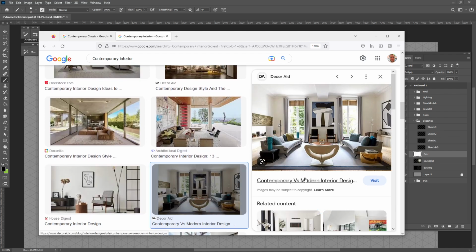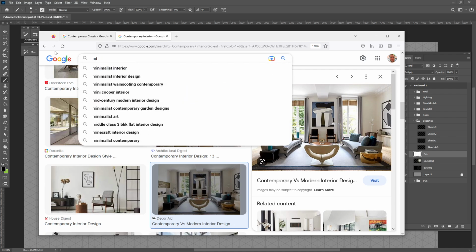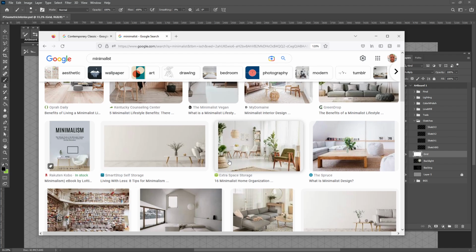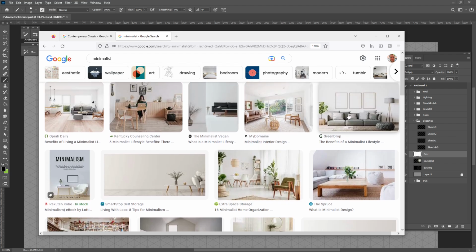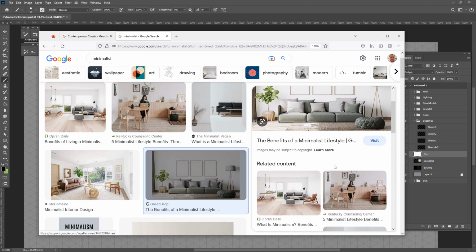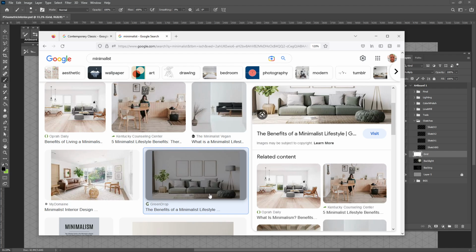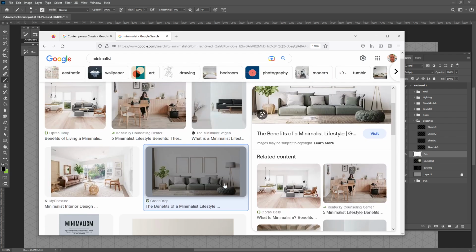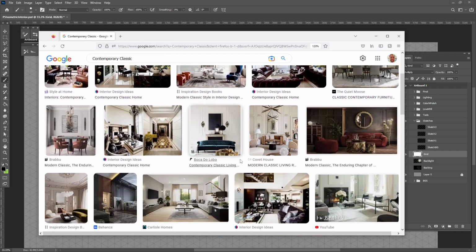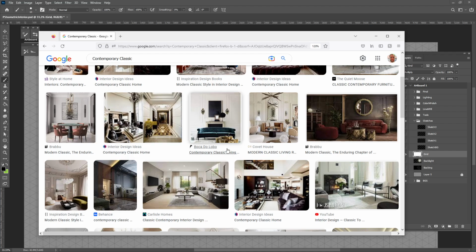It's not necessarily minimalist. You could do minimalist as well, but minimalist is even more simple, and I would say looks a little sparse in these rooms. So I don't know that I'd recommend going this minimal, but I suppose it depends on how much time you're spending on the project. So I would recommend contemporary. Another one to go with would be contemporary classic. I do love this style.